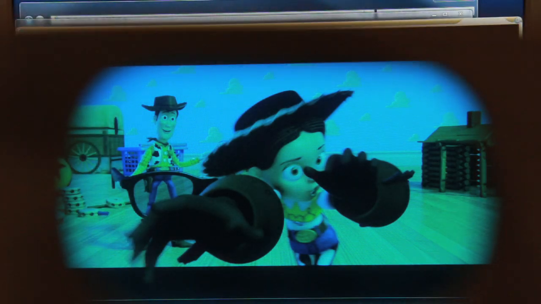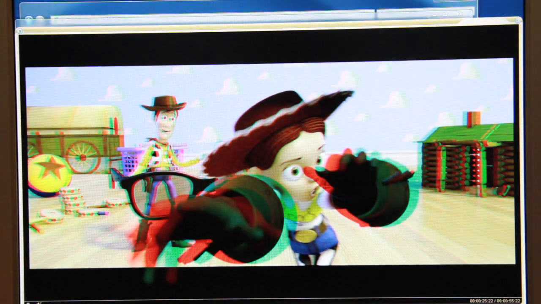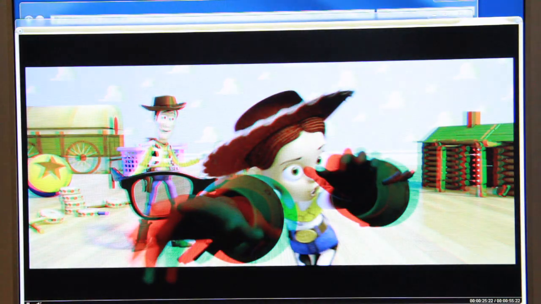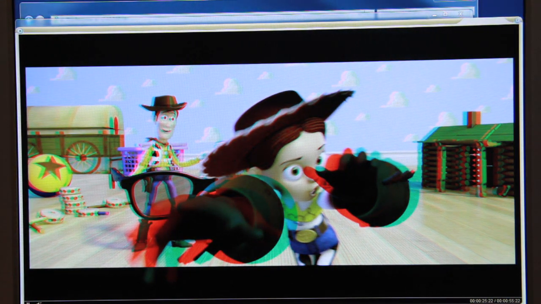So you can basically see one image. Well, the red one, there you go. We'll see the other image. And it does actually look really good. So we'll just keep going.